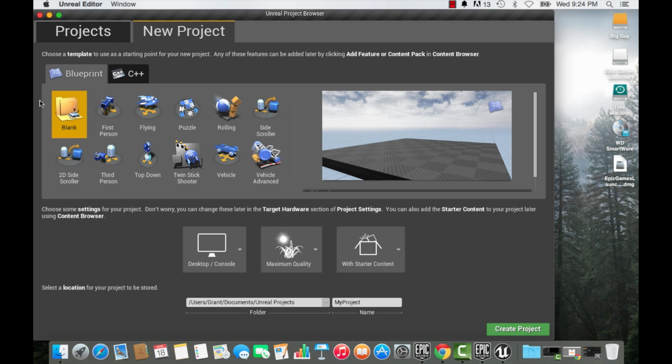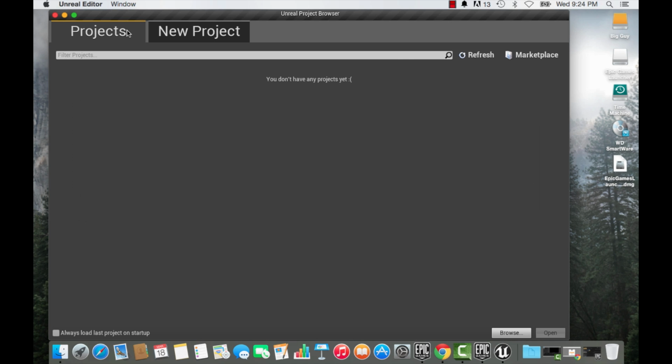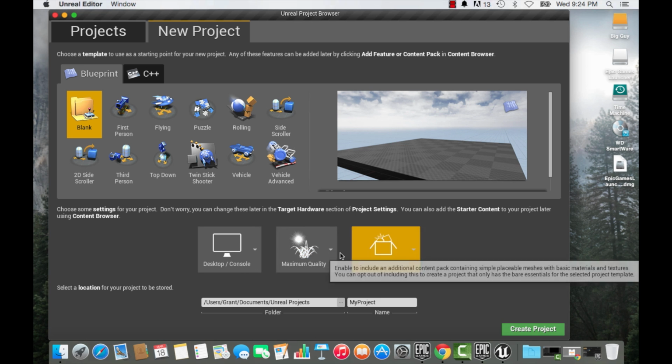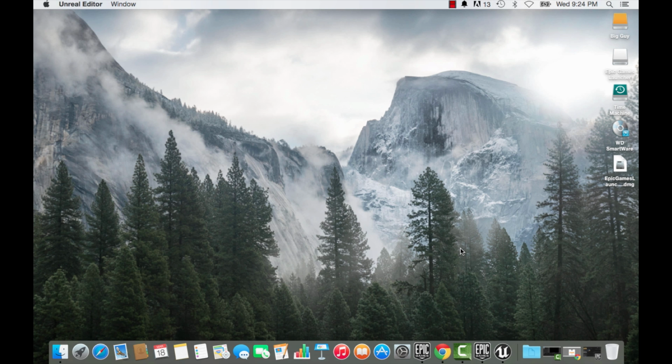So it launches this Unreal Project Browser. You could make a new project. You could open an old project if you have an old project. But that's basically how you get started. So you could start with third person or something like that, and change some settings around, rename it, destination, and create a project. That's about it. Those are the basics. Getting started with the Unreal Editor, which is now free, which is awesome.